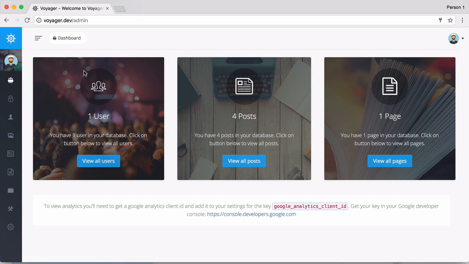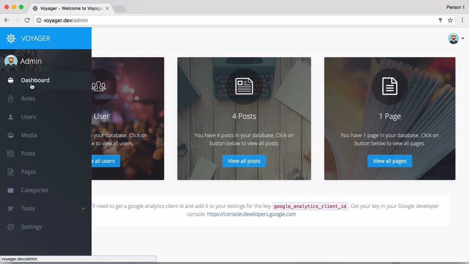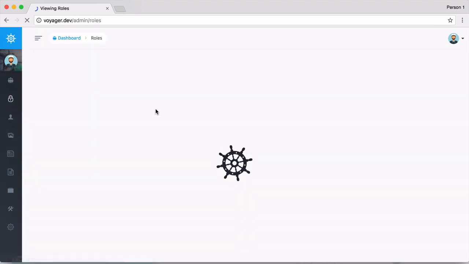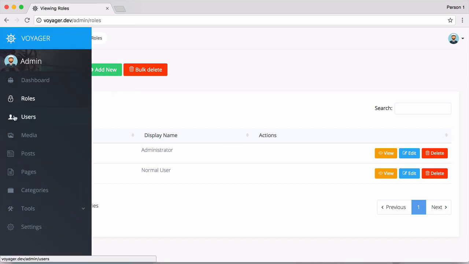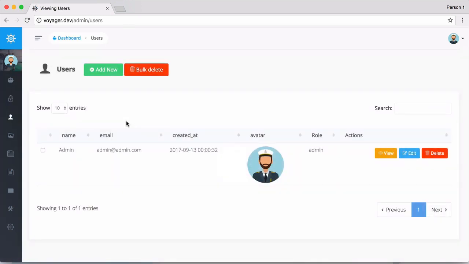So then we can go over here to our left menu and we can see that we can go to the dashboard. We can then go to roles, and these are all the roles that a user can have. You can add a new role and give them different permissions. Then we have our users here, and we did install the dummy data with the Voyager install. So we have one user right here. We can then add a new user, edit or delete the current user.